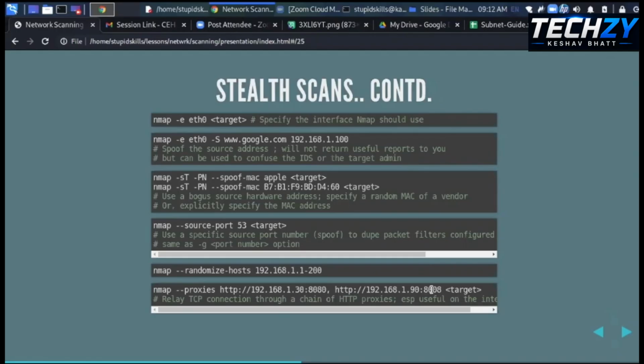And if you want to specify any random MAC address from a vendor, you can use the double dash spoof-mac option with a capital P, or explicitly you can specify a MAC address as it is shown on the slide. Then to spoof a port, you can use the double dash source-port option. You can specify 53, the port number, and then the target.